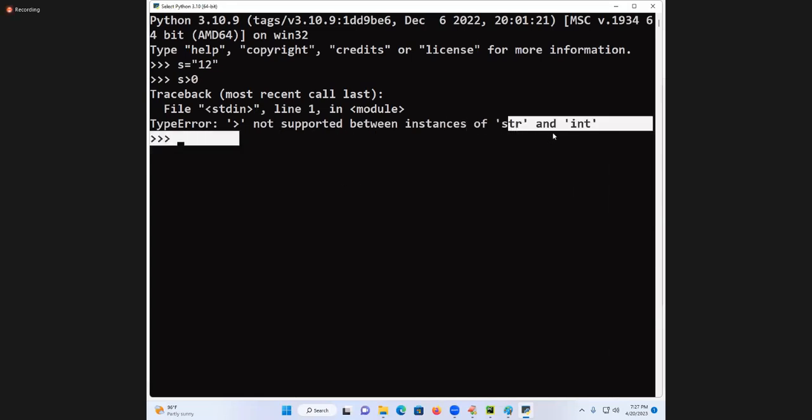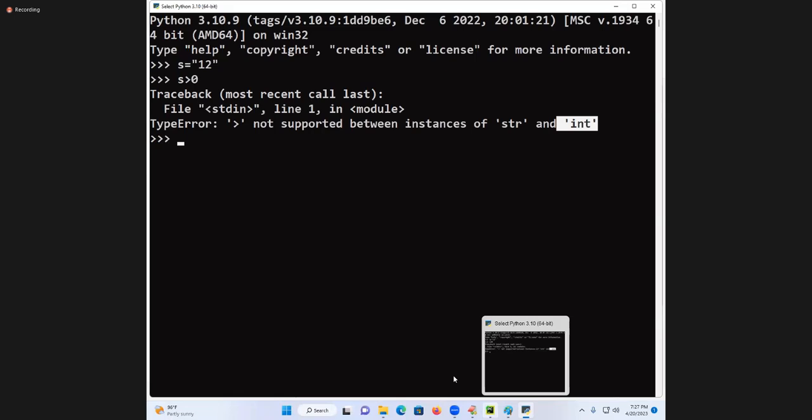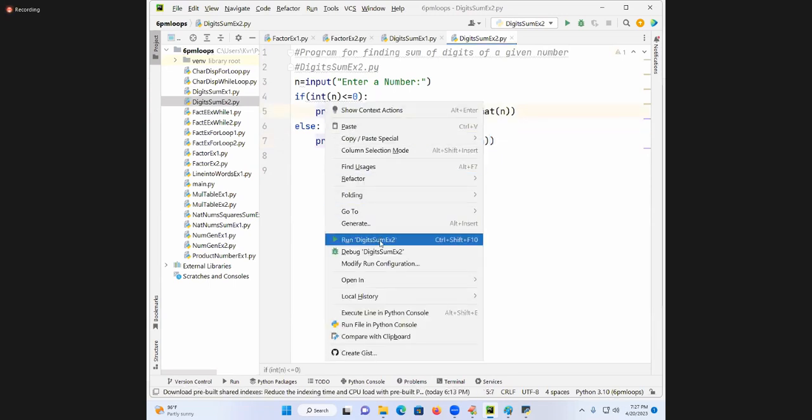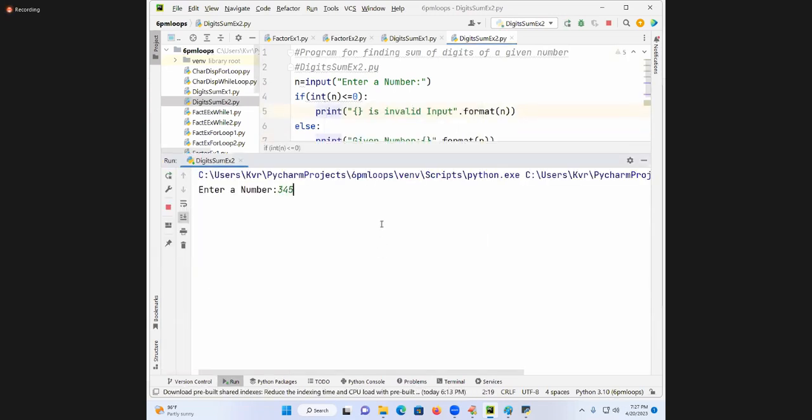It does not support this greater than. You are supposed to apply greater than with integer data. That's why I converted it into integer type. Suppose I enter a positive number only, it will come to the else part. I am writing "Given number" for your understanding: given number is, dot format of N. I enter 3452.